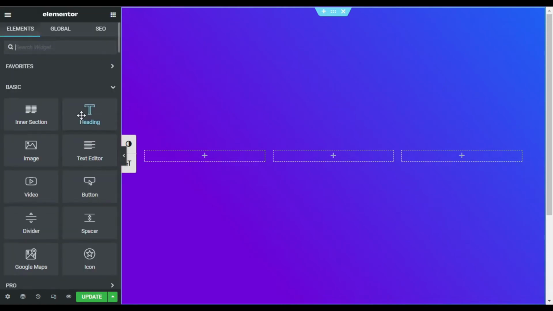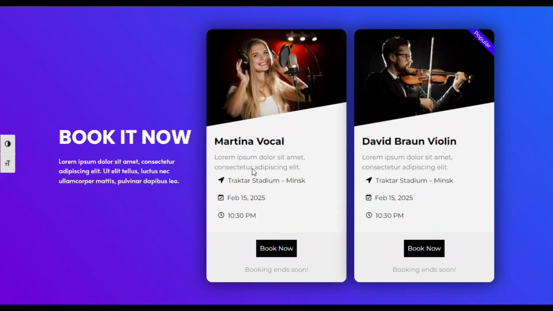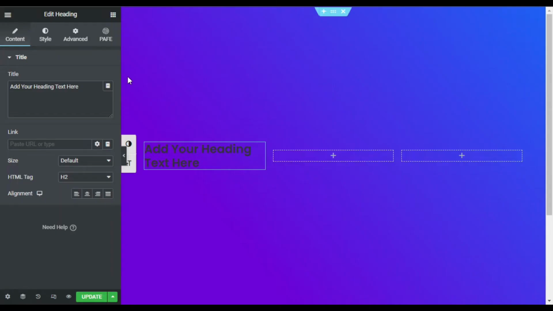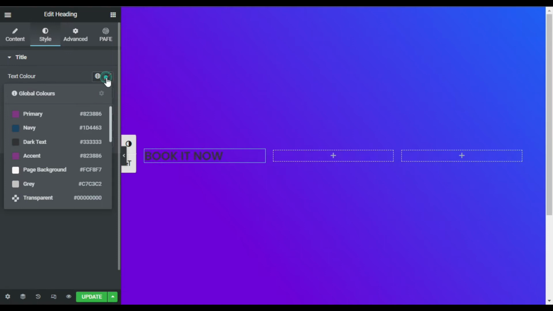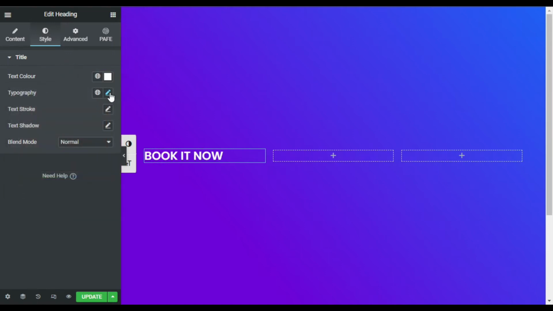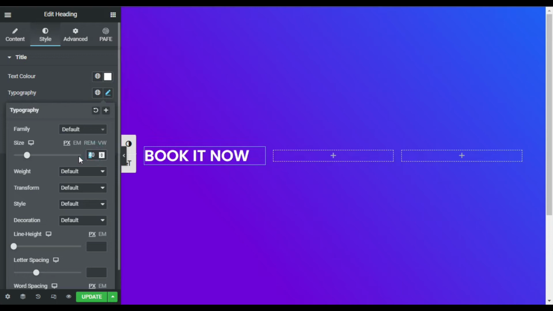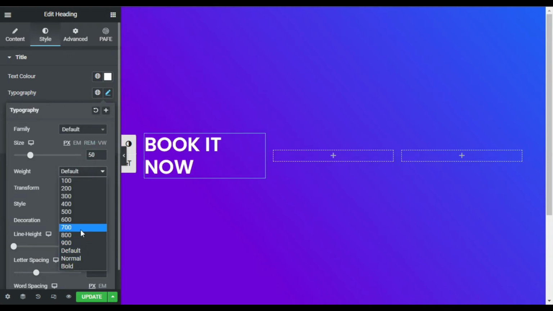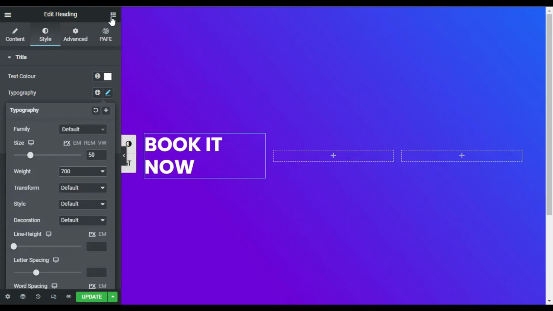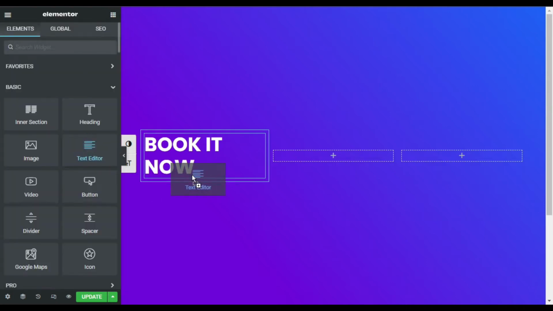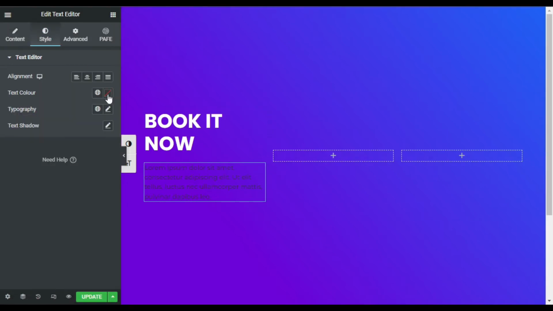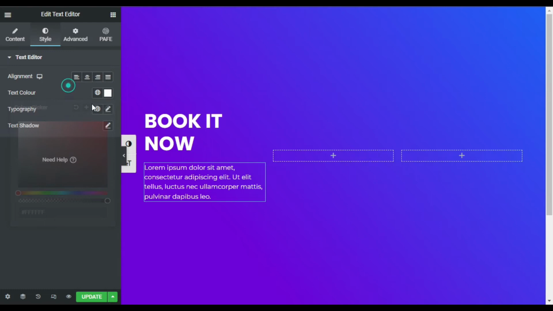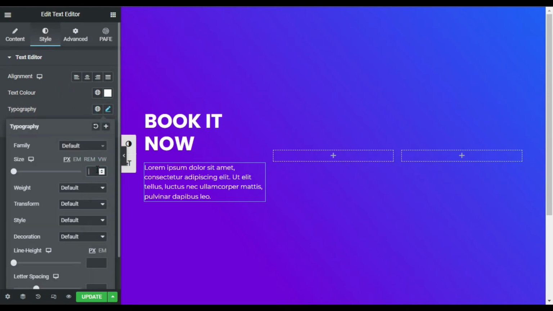Now in the first column I will add a heading widget. Copy this heading and I will paste it here. Now I will go to style and here in the typography, first of all in the color I will change the color to white, and in the typography I will set size to 50 pixels and change its weight to 700. Now I will go to widgets and drag in a text editor widget. Now I will go to style. You can change this content, but I am leaving it as the default. I will change its color and here I will just change its font family to Alata.